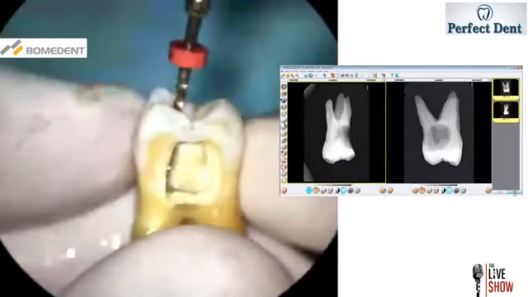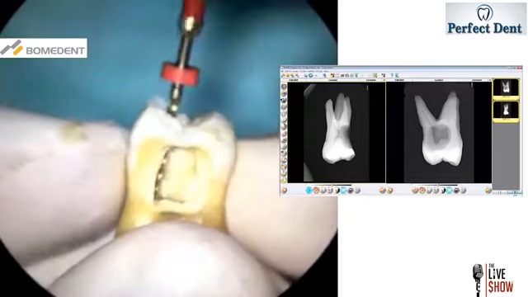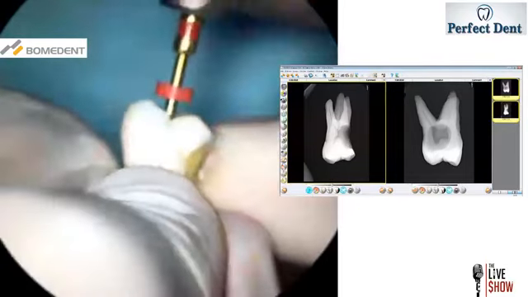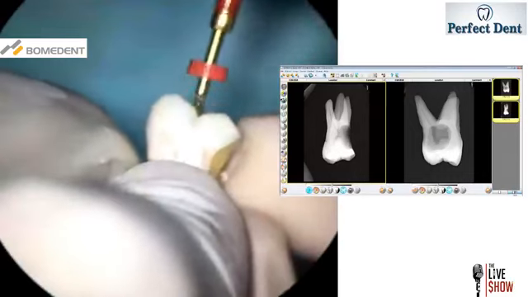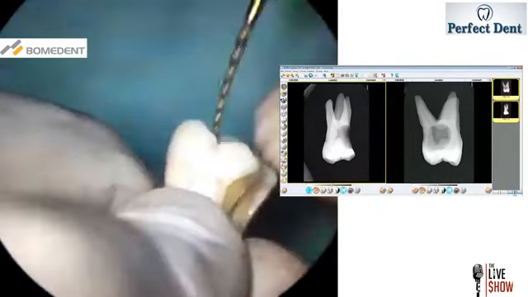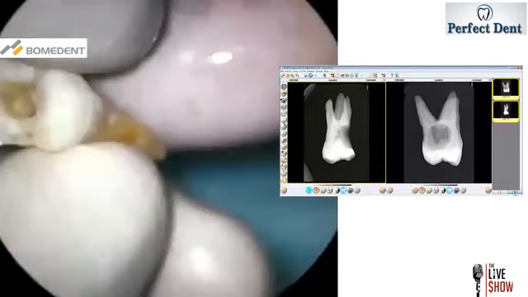Again, watch the motion of my hand, very light incremental motion. If I find any resistance, I don't continue. I get out, and here I reach my working length, and I won't linger. Irrigation, please.